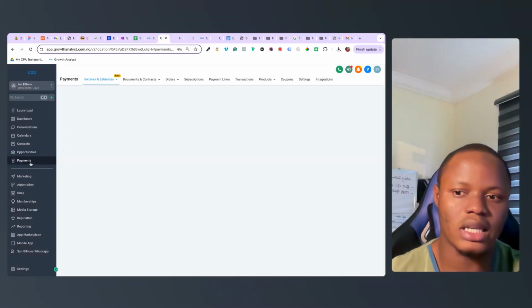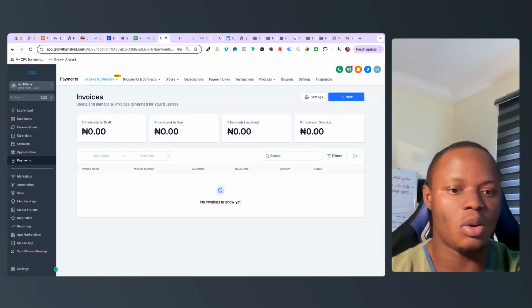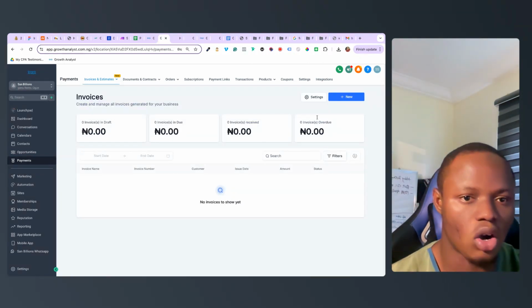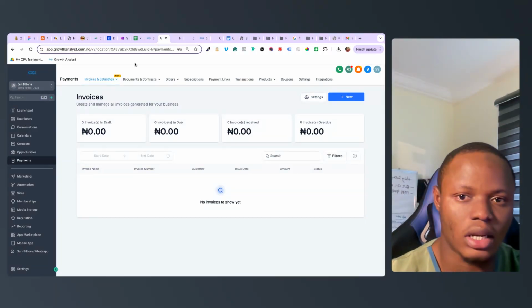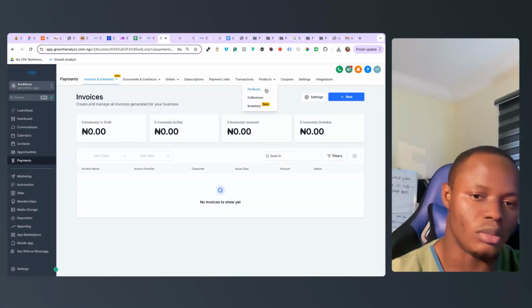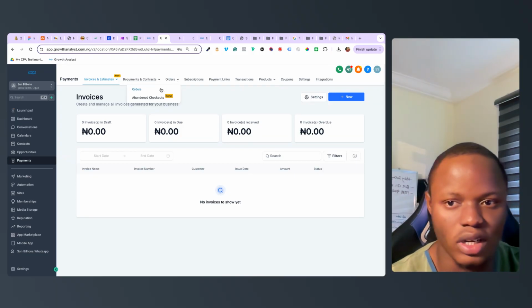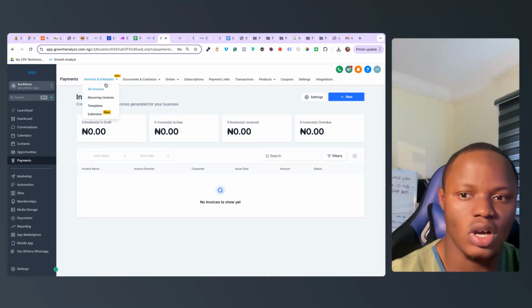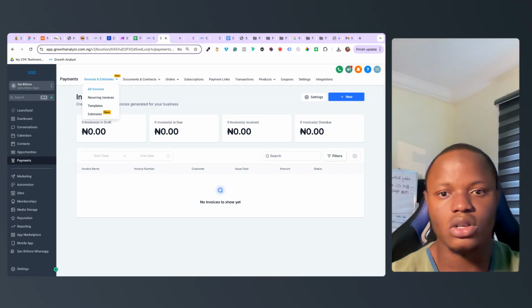For payments, let's assume you sell a digital or physical product and you want to integrate a system where people can pay. On payments, you can come to integration here and integrate Paystack and Stripe, and you can also create a product. Once you create a product, people can pay for it using this system. Then you can see the number of orders you have on a daily basis. You can set up invoices and estimates. Probably you want them to get a receipt in their email. You can set all that up.